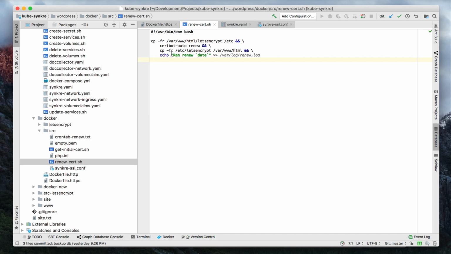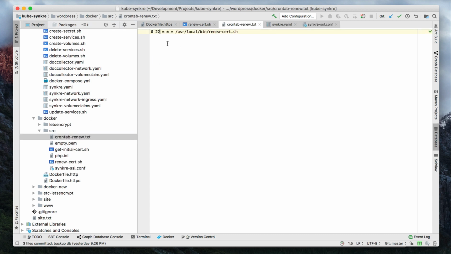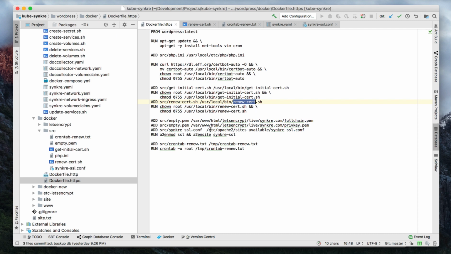So that's the reason. Now, make sure that I have the information copied into etc Letsencrypt to keep certbot happy. That's where it expects to find it. So now that we understand that, I just want to show you guys the crontab file that I created for this. It runs every day at 10 o'clock, and it runs the renew script. And of course, the Docker file starts up cron. So that's all there is to it.